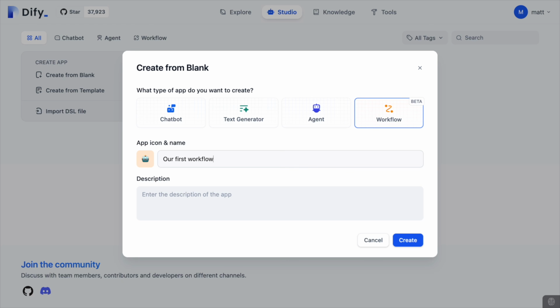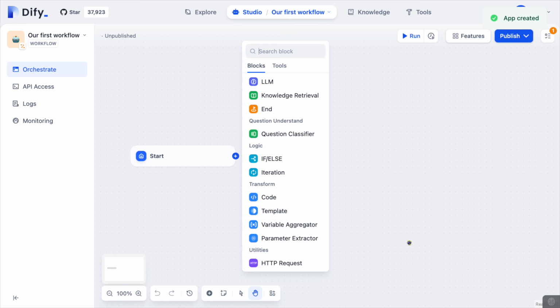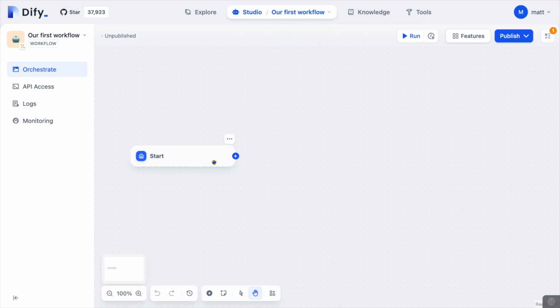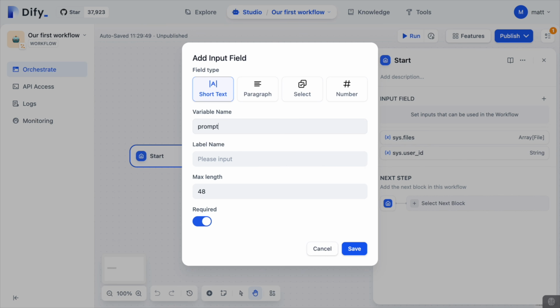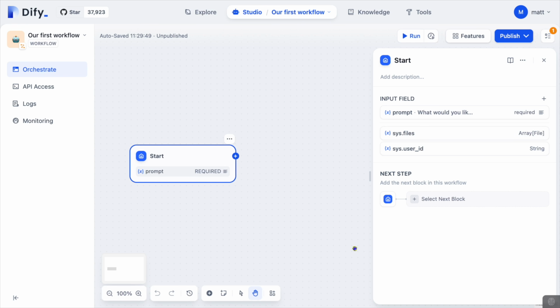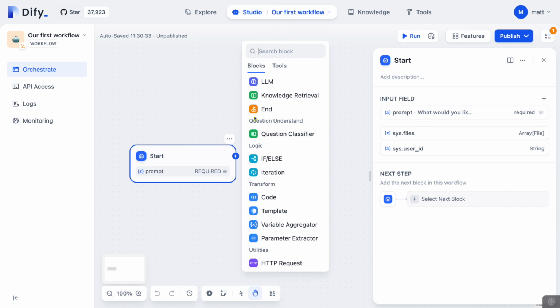The start box allows us to define the first inputs to the flow. When using a model, it's important to define a prompt. So create a new input field called prompt with a label of what would you like to know and a decent length. Now click that plus sign on the right side, and we have a number of choices to use for our next block. LLM will send a prompt to a model. Knowledge retrieval pulls relevant context out of a vector database. End is the final block of any workflow.